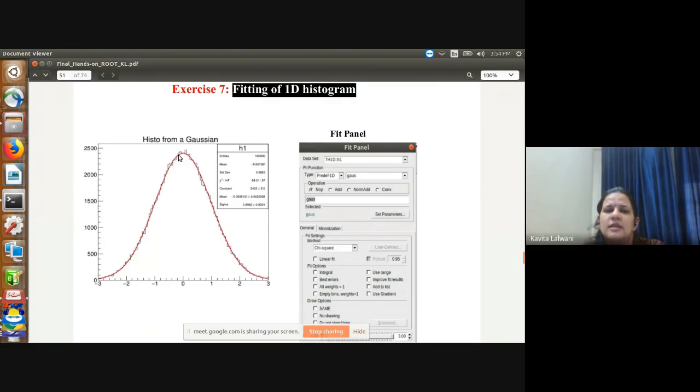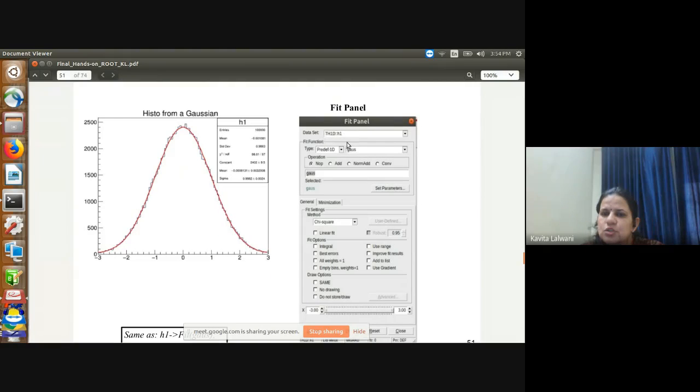And then there is an option for you in ROOT to fit. Can you see this page number 51 where you have blue lines? The blue line is my data points basically, and the red line is the fitted line. So here is a fit panel for you. How it will be opened, I'll tell you. Okay. And then there is an option. The TH1D histogram H1 will fit the value.